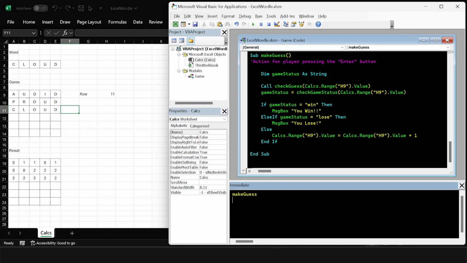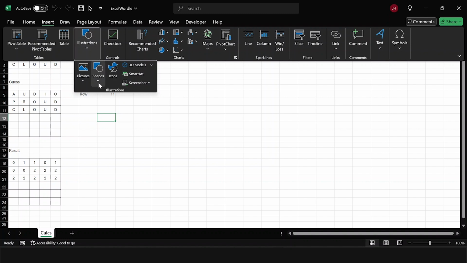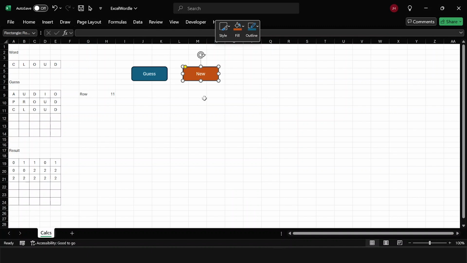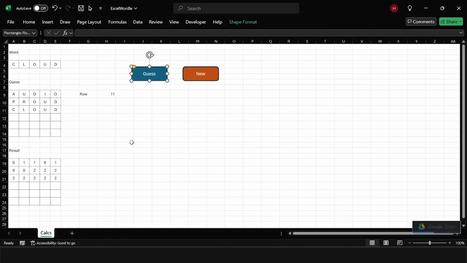We obviously need this make guess assigned to a button. And we're also going to need something to reset the game. So let's just create 2 buttons to fulfill those 2 objectives. And I'm not trying to make these look good or anything. Let's just test out functionality. Okay, so we've got our 2 buttons on here. Let's just assign our macro to the first one for guessing. So this will be make guess.